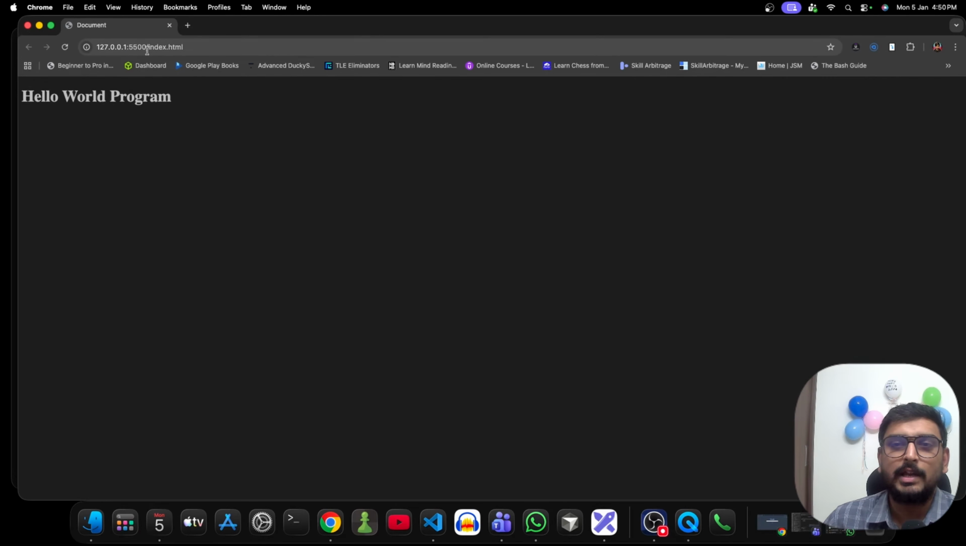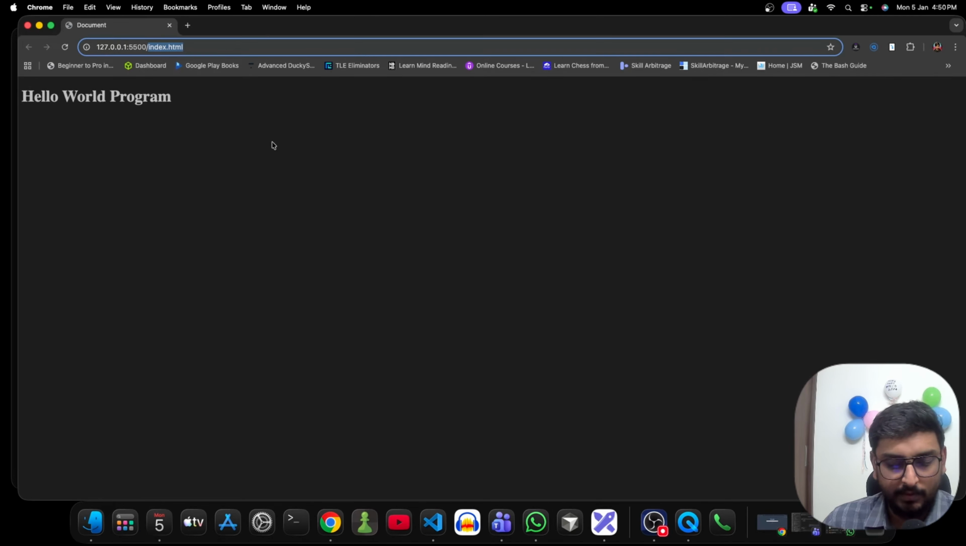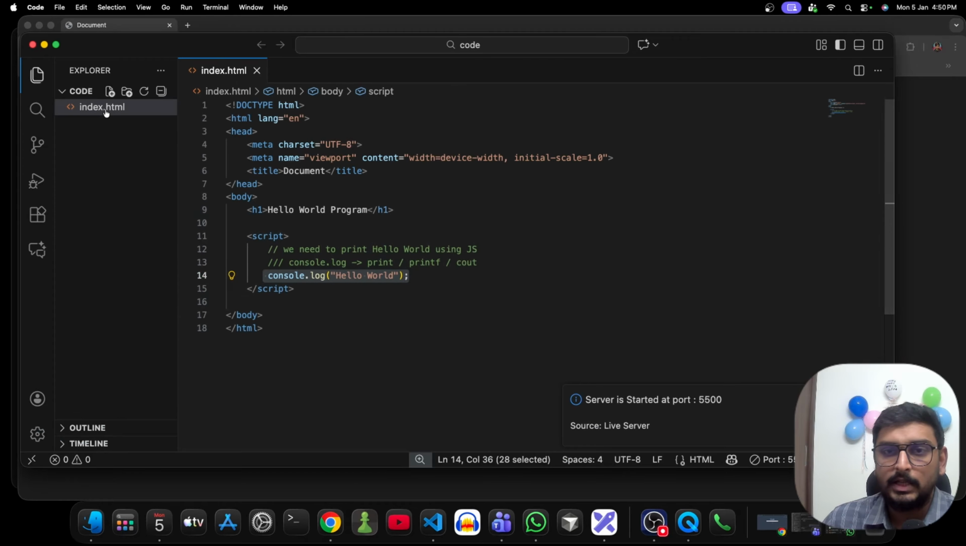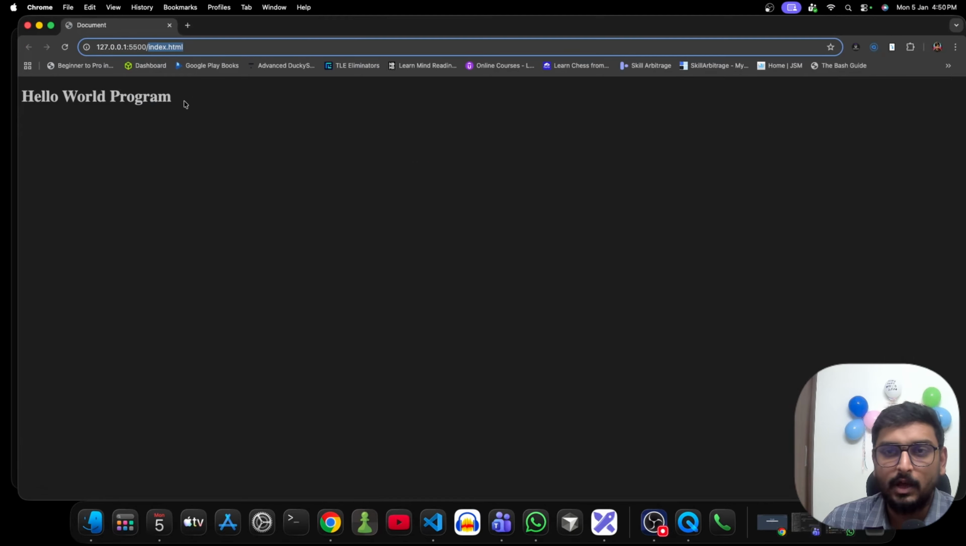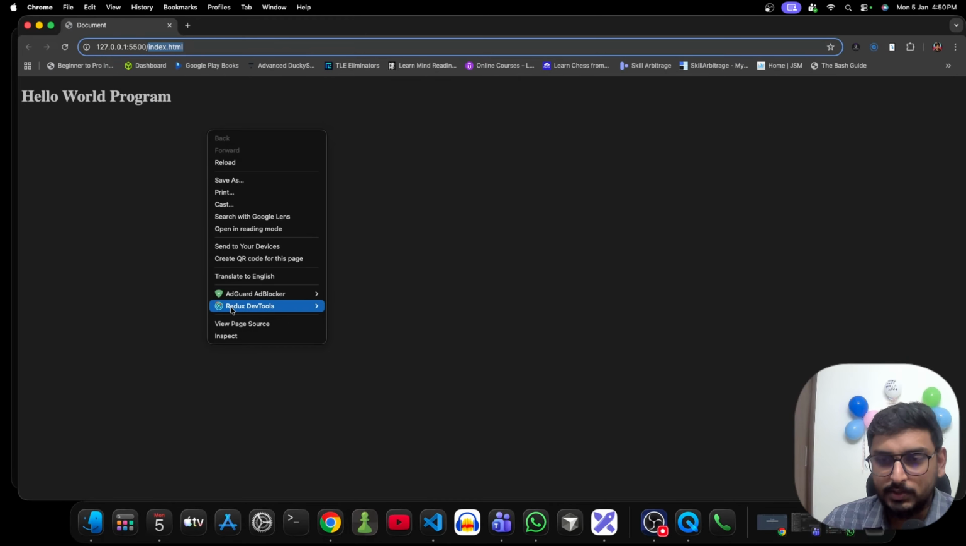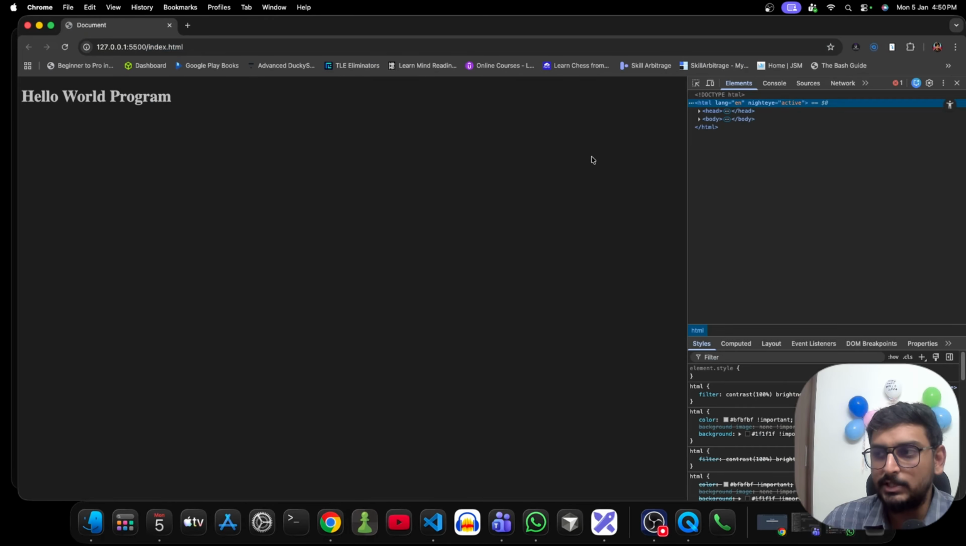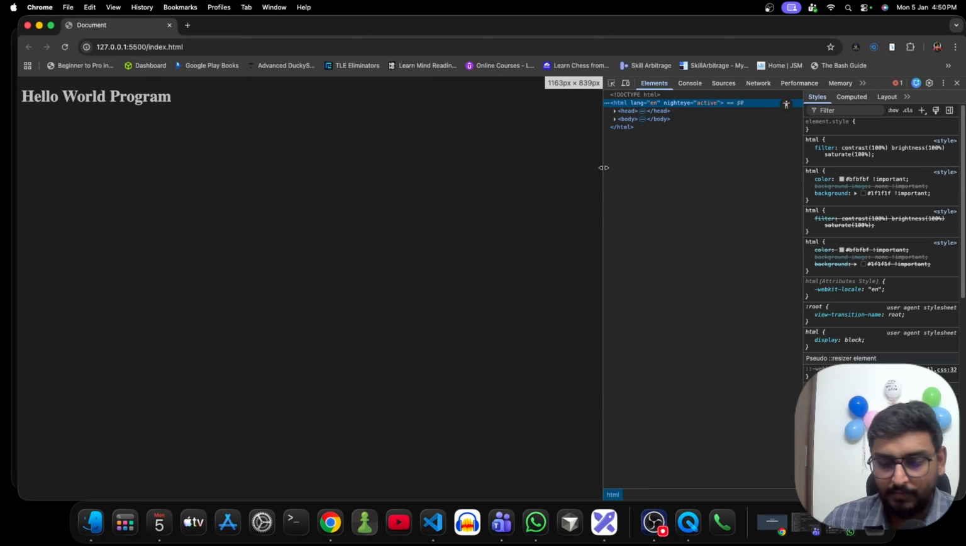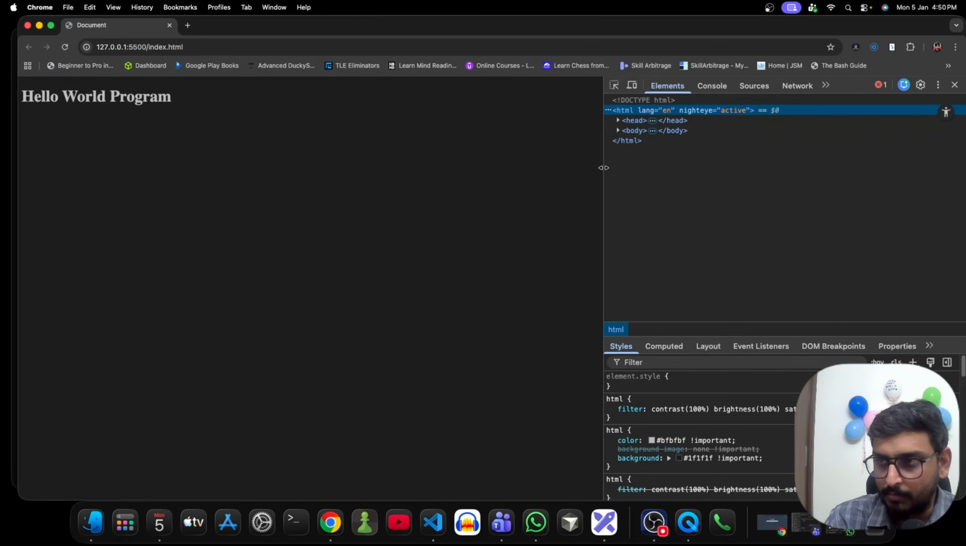Currently you can clearly observe the index.html file, which we have written with a heading hello world, is currently running in our browser. Now coming back to this, one very important thing we need to understand: if I inspect, let me zoom in a bit.